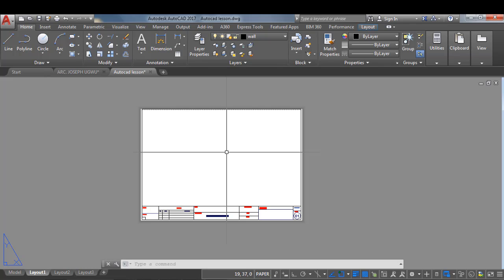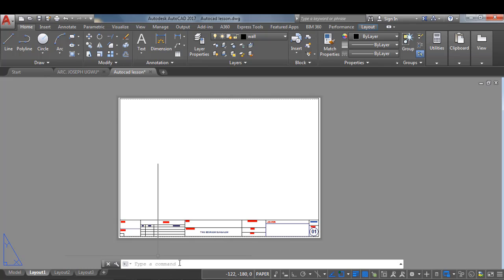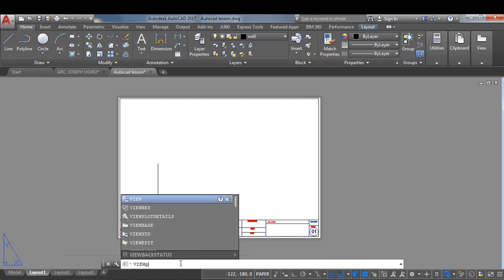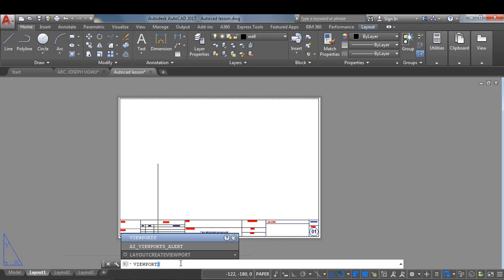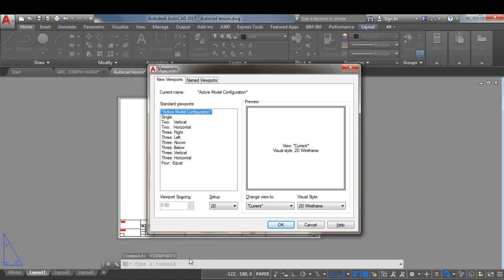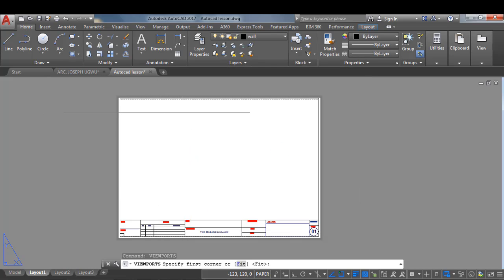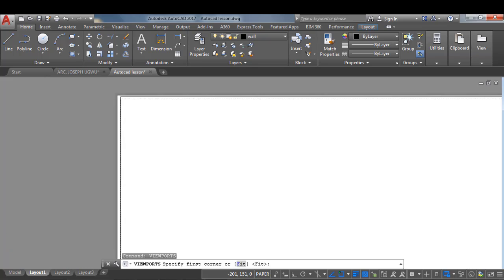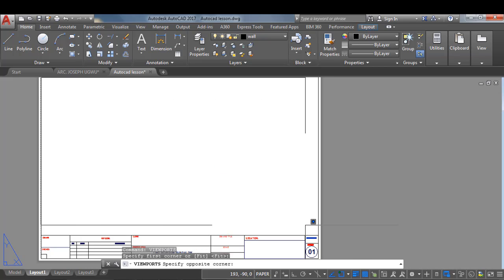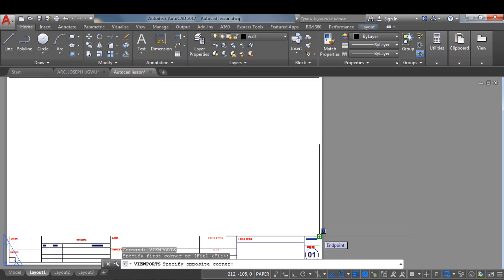Now the second thing we need to do is what we call view. So inside your command prompt, you type viewport. Once you finish, you press enter. From here, you go to single. By the time you click single, you go to OK. So you see a crosshair coming up. You now window from this angle, and you drop it here again.